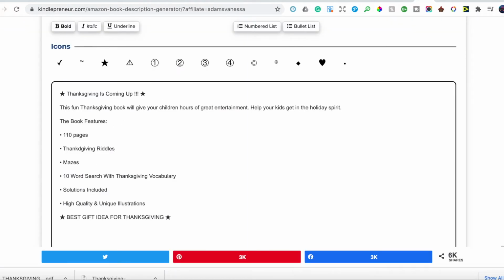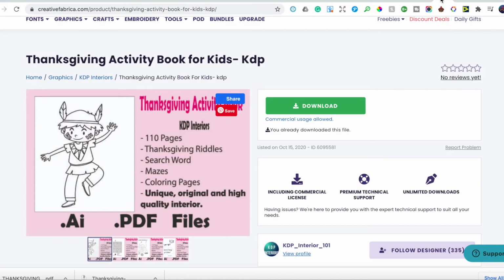So just move 15 from there. Search word or word search. Word search. Coloring pages.